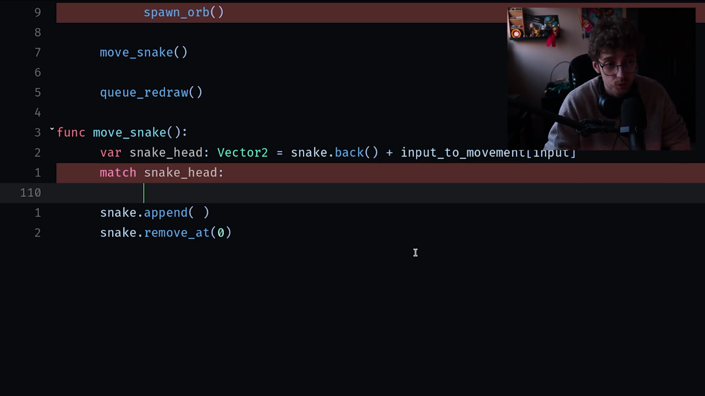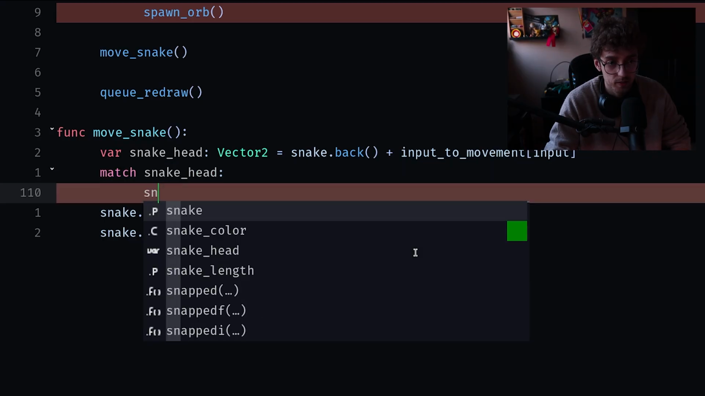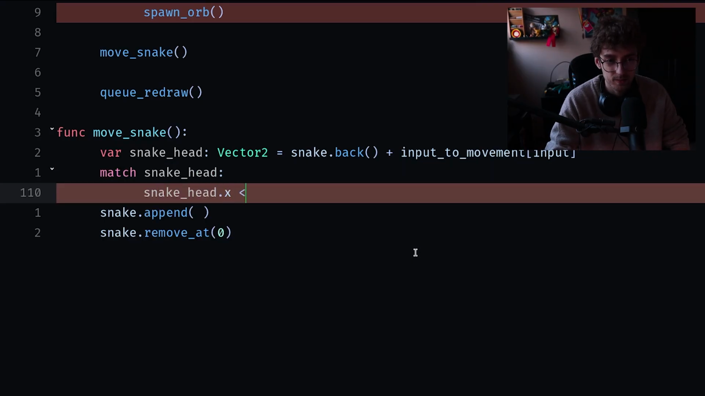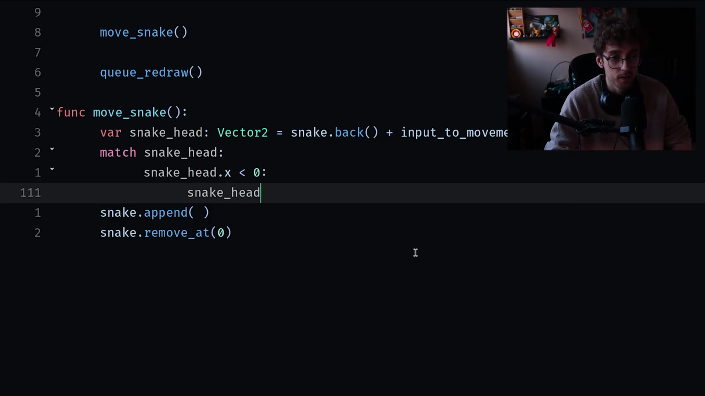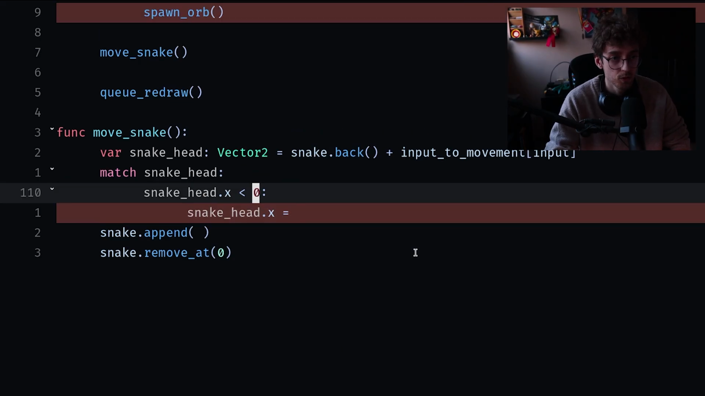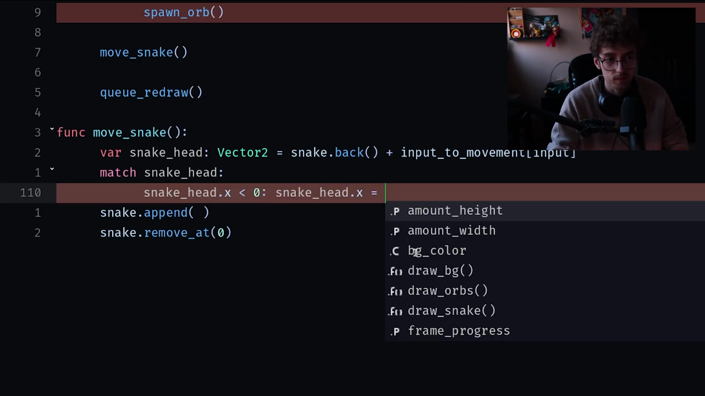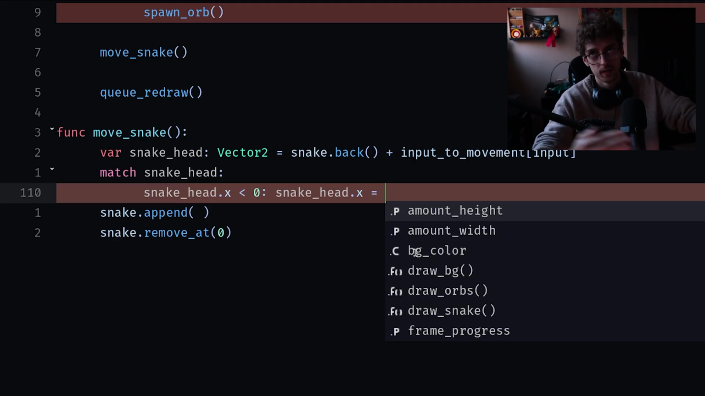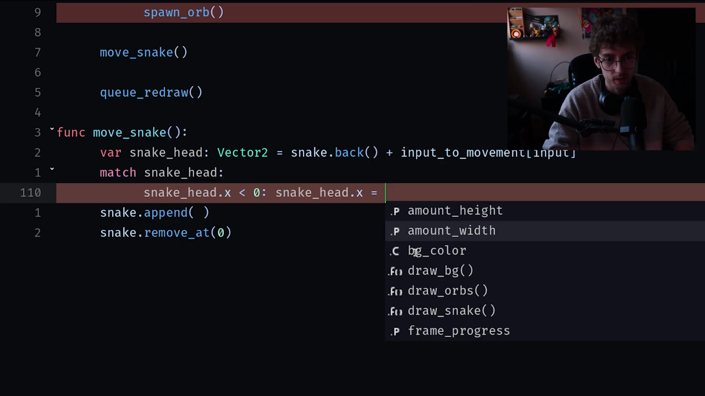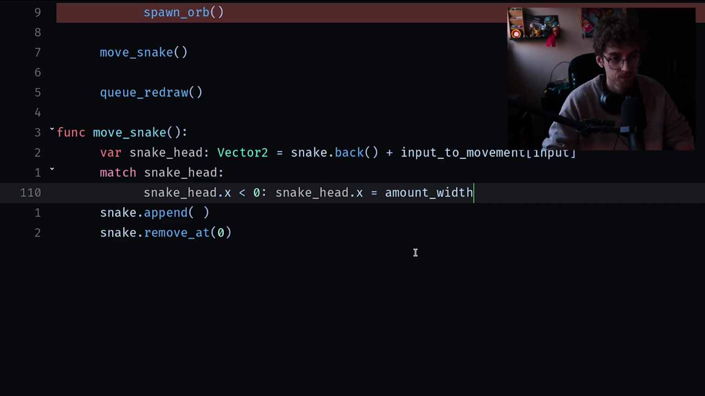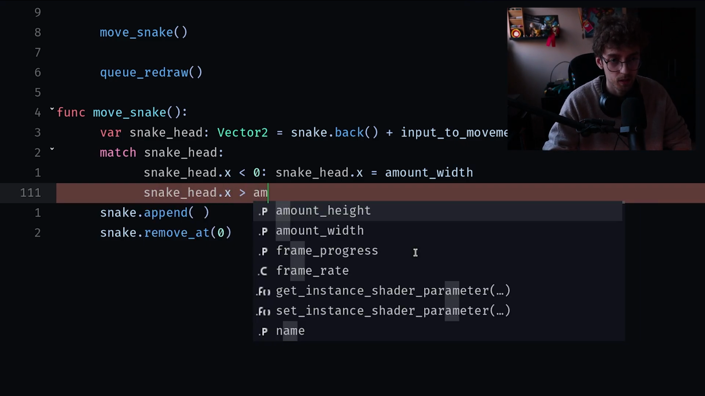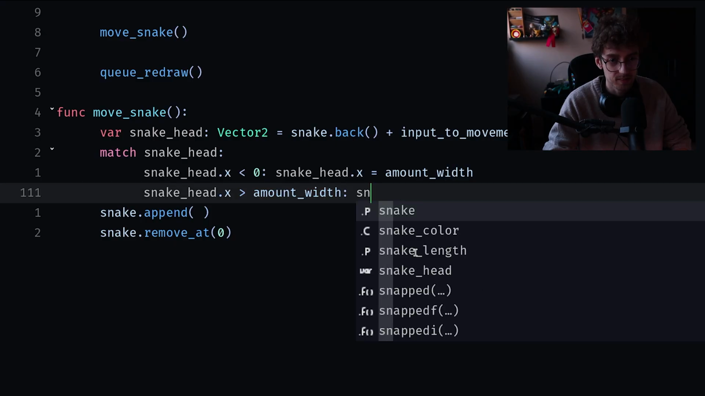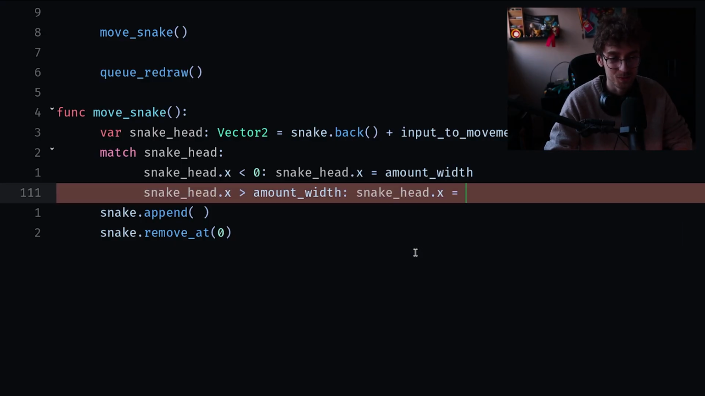So then I simply just do match snake head dot x smaller than 0. I'll just do snake head dot x is equal to, I can put this on one line maybe, because it's not that much code anyway. Snake head dot x has to be the amount width, right? Which is gonna be the max of the screen. And then there's also snake head dot x is bigger than amount width, then snake head dot x is equal to 0.